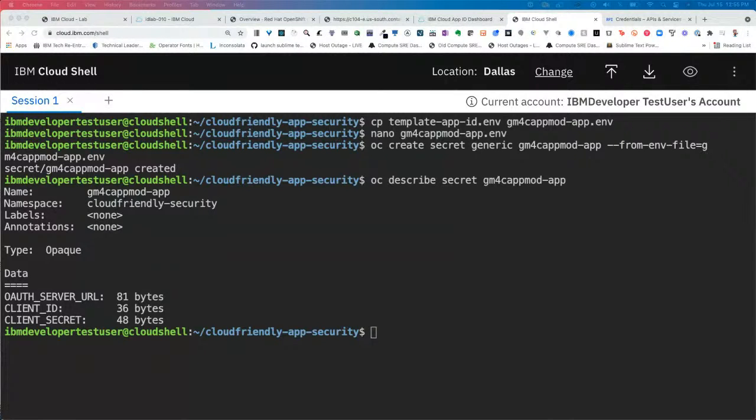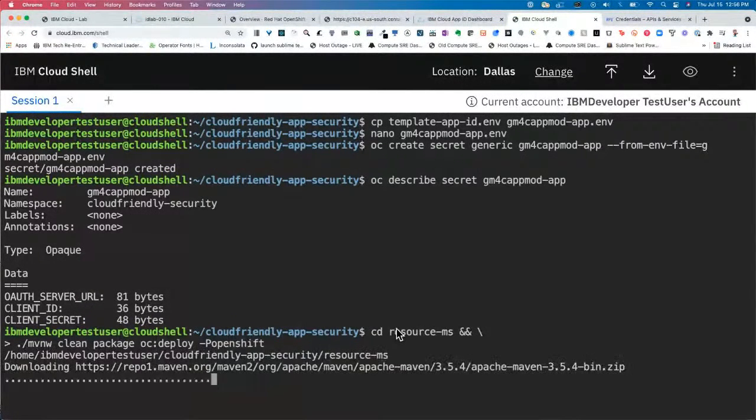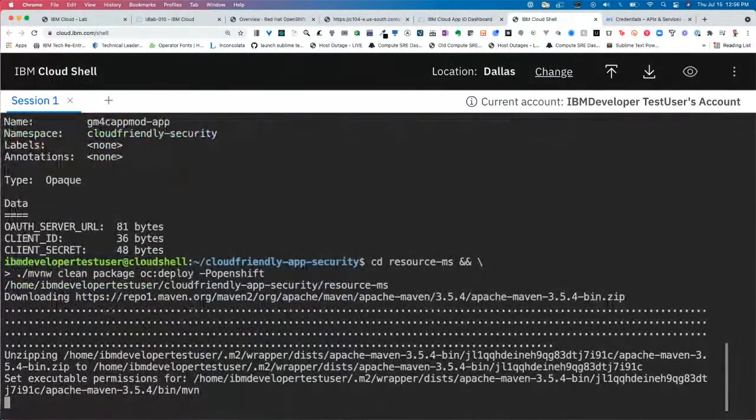Deploying our resource microservice. So in order to do that, we're going to build and deploy our resource-ms microservice to OpenShift. So I'm going to run this command. Again, it's in the slides here.